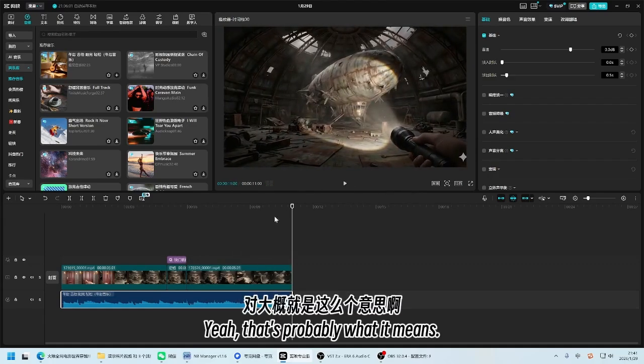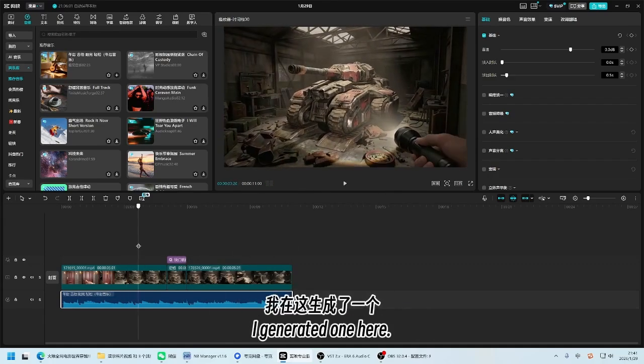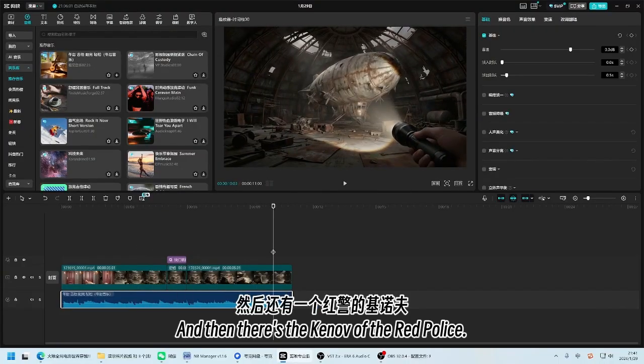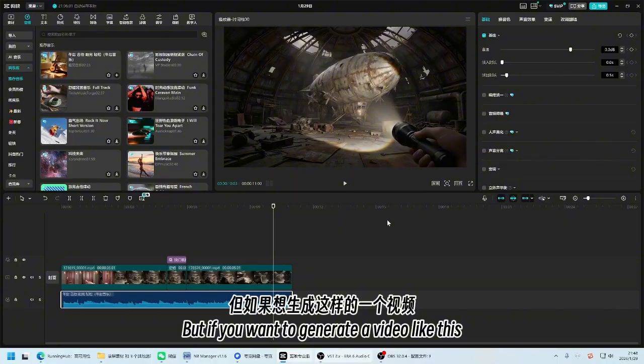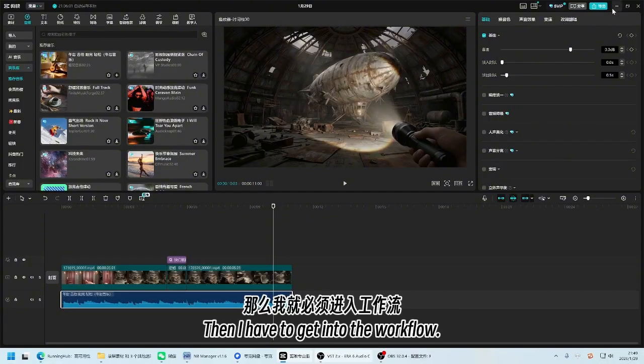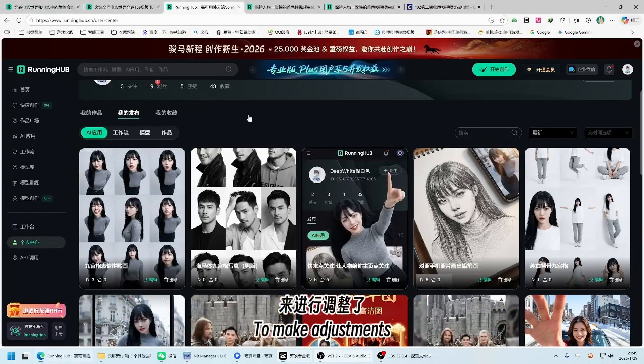Yeah, that is probably what it means. I generated one here. This StarCraft tank, and then there is a canal of a red police. But if you want to generate a video like this, or just want to generate a 5-second video, then I have to get into the workflow to make adjustments.